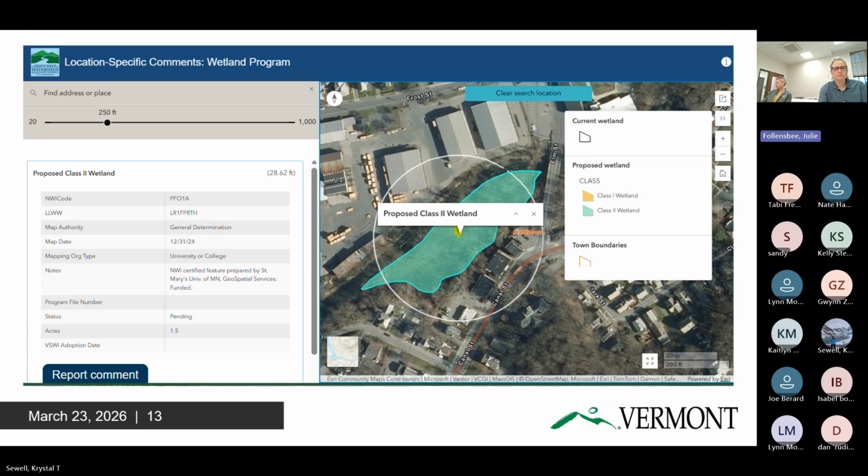You are also able to provide comment for this area by selecting Report Comment at the bottom left. Please be aware that after you click on a polygon, you will need to click on the Clear Search Location button at the top of the map to go back to seeing all of the information on the map.